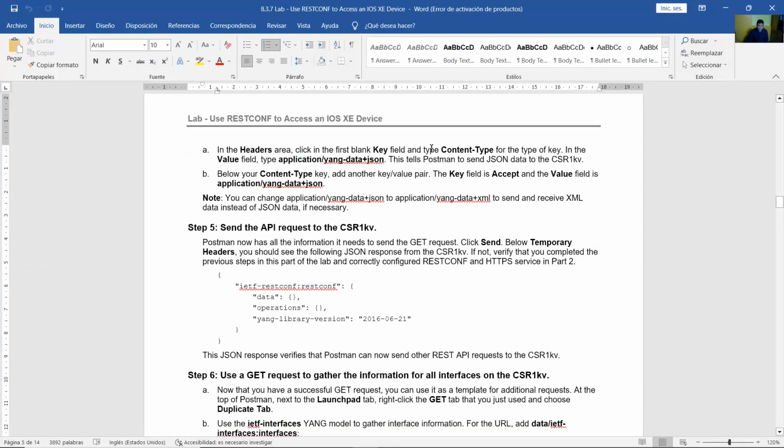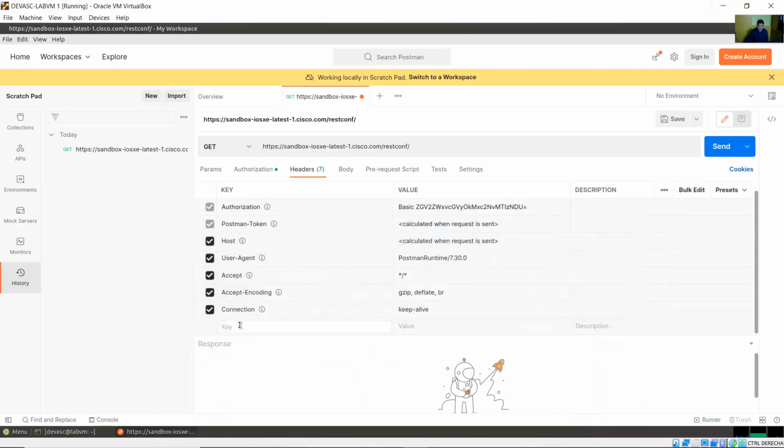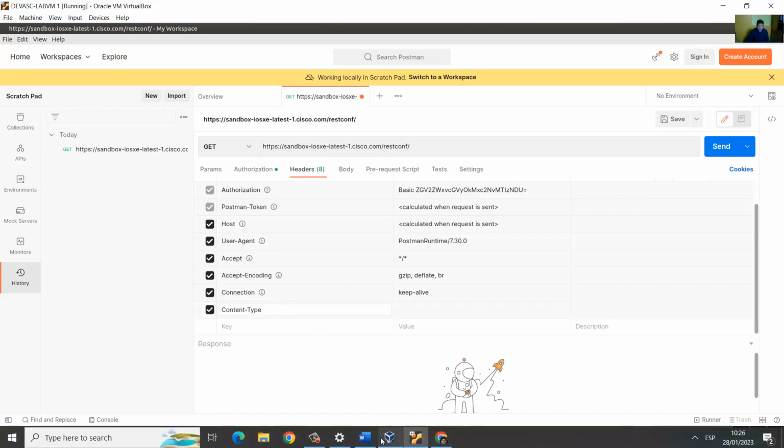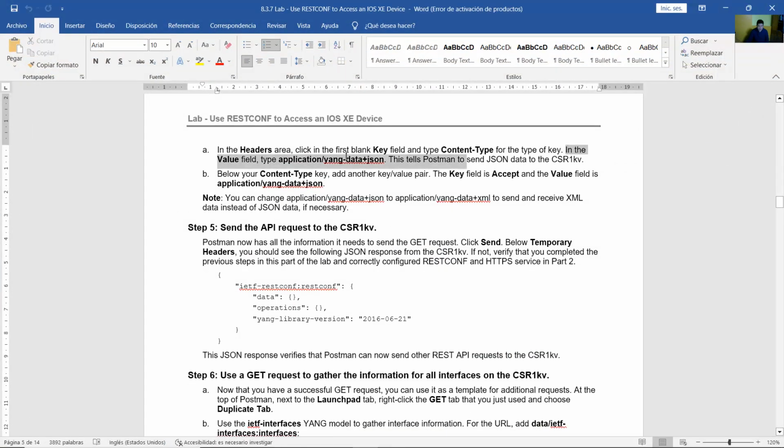Okay. On the key field, type Content-Type. It is case sensitive. In the value field, type application/yang-data+json.